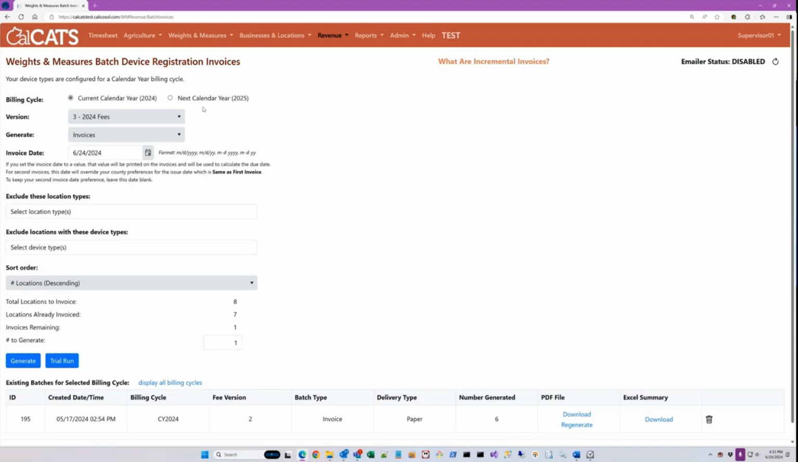So when you're generating a batch of invoices, the first thing you'll be doing is picking whether you're on the calendar cycle or the fiscal cycle, which will define whether you're sending out your device invoices or your price verification invoices. And we always have current and next available. Obviously, once we pass January 1st, 2025, current will become 2025 and next will become 2026. I can't see any reason for going back more than a year for generating batch invoices, so hopefully that's sufficient.